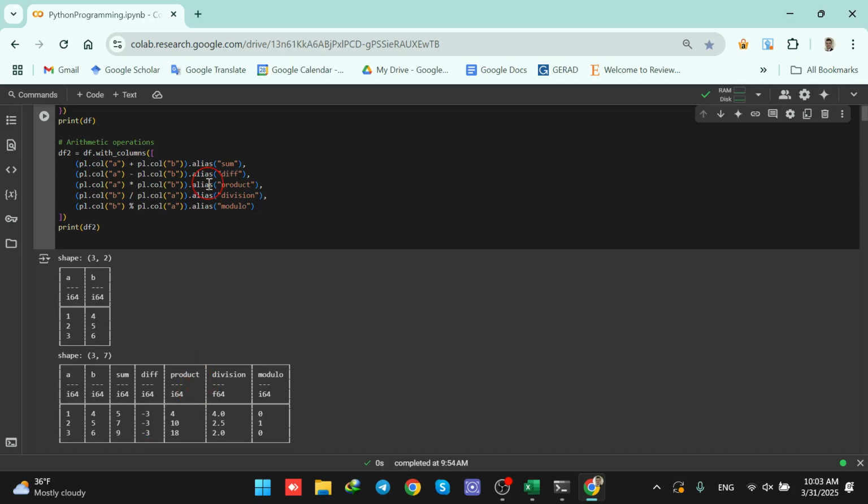Then I create a new column called product using the alias function. So whatever is in column A is multiplied by whatever is in column B. So we see the product, 1 multiplied by 4, it's 4. 2 multiplied by 5, it's 10. 3 multiplied by 6, it's 18.